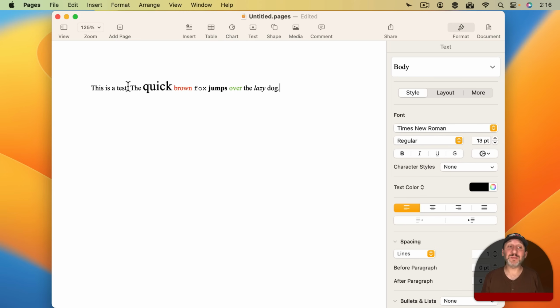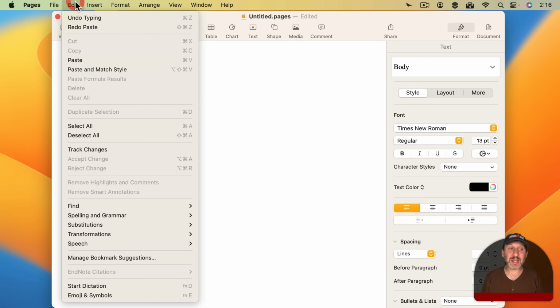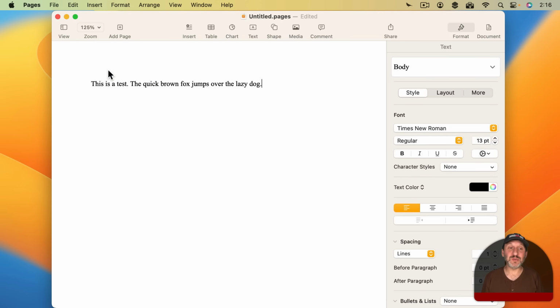If you just want to paste the text and not keep the styling, then go to Edit and look for an option like Paste and Match Style. There's usually a keyboard shortcut that involves Command V. And you just use that and then you just get the plain text there using the current style that was at that point in the document.